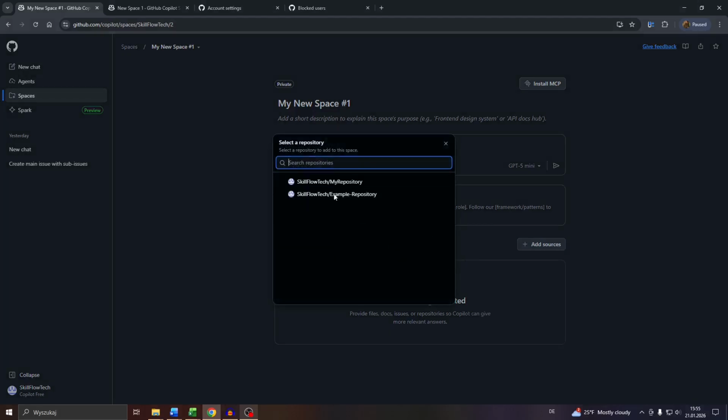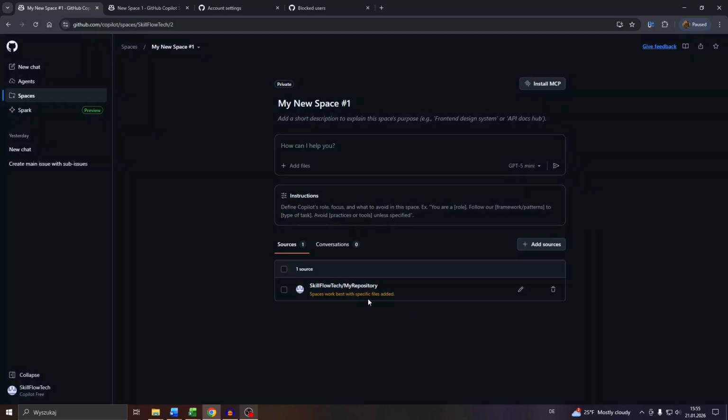Click into this button and after that search through your library or your account and select the repository you'd like to make the source of your space. And that's basically it. After that, it will be added to that list.